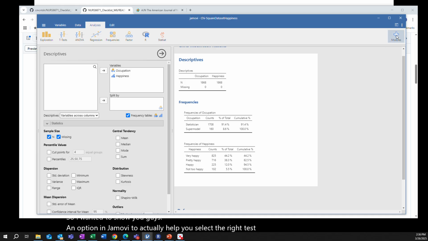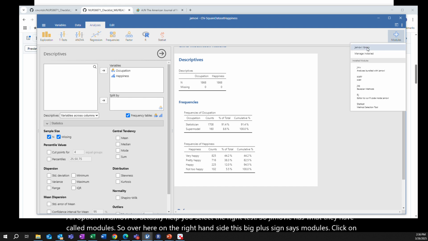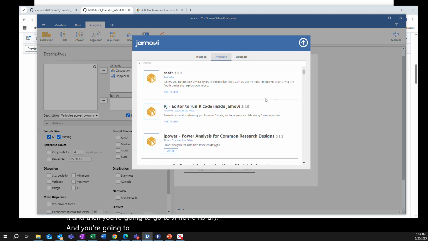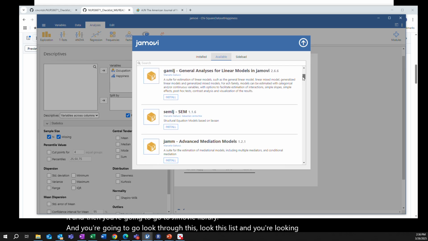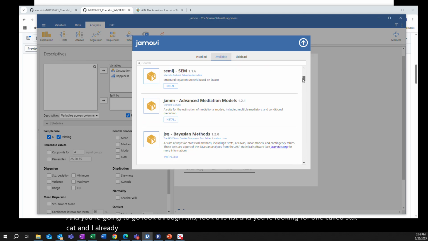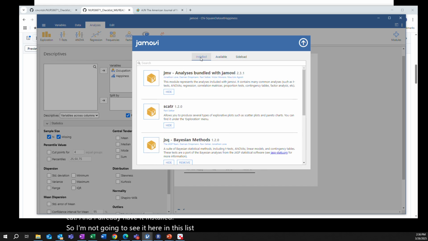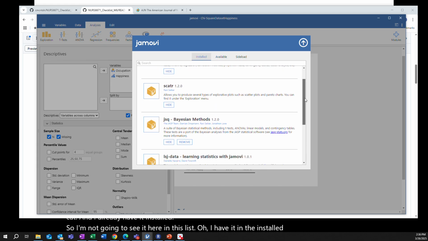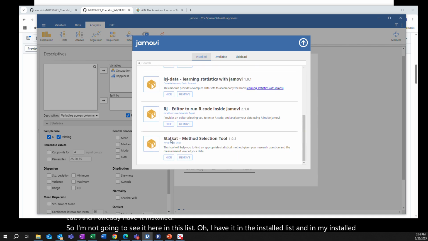So Jamovi has what they call modules. Over here on the right hand side, this big plus sign says modules. Click on it, and then you're going to go to Jamovi library, and look through this list for one called StatCat. I already have it installed, so I'm not going to see it in this list. Oh, I have it in the installed list, there it is, StatCat.